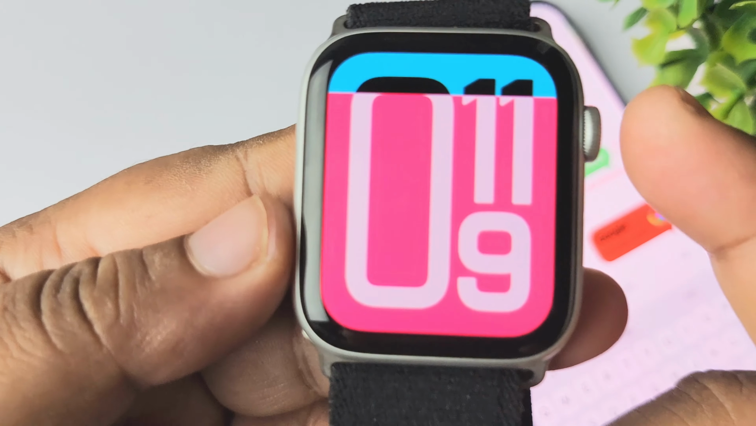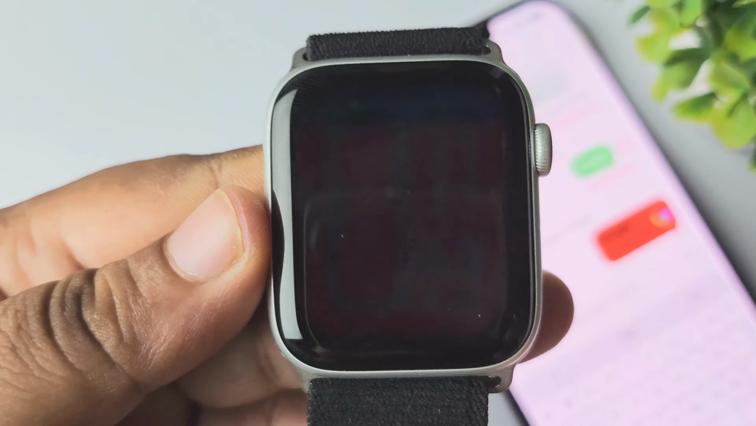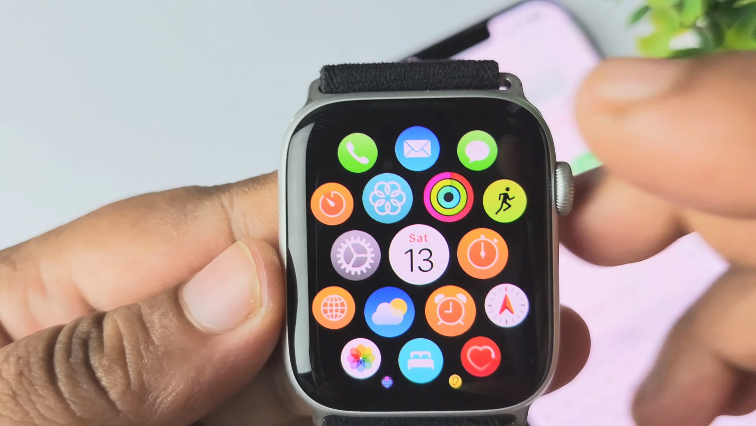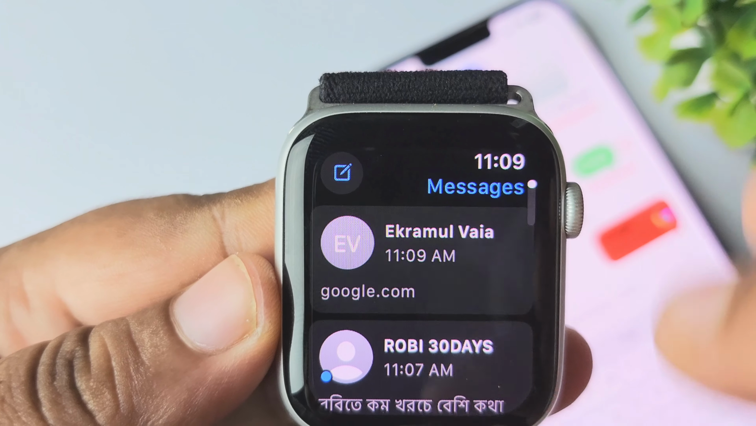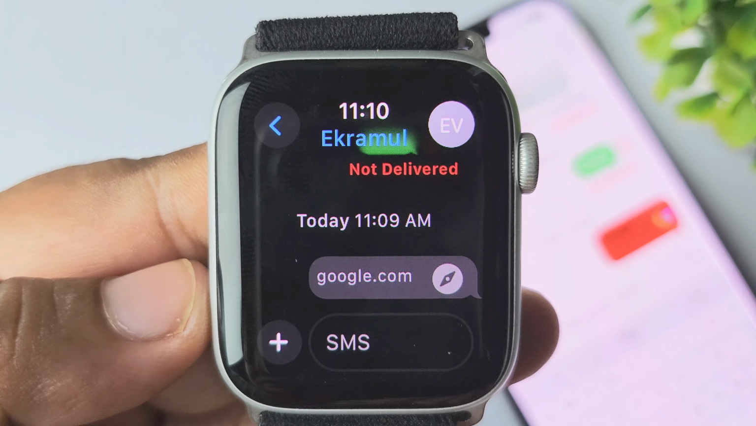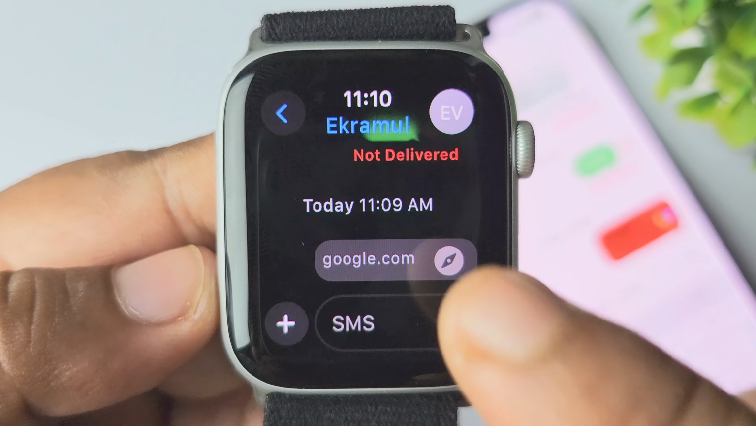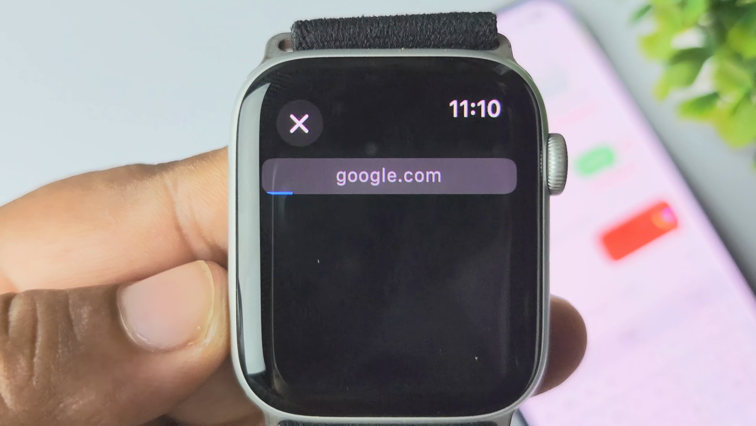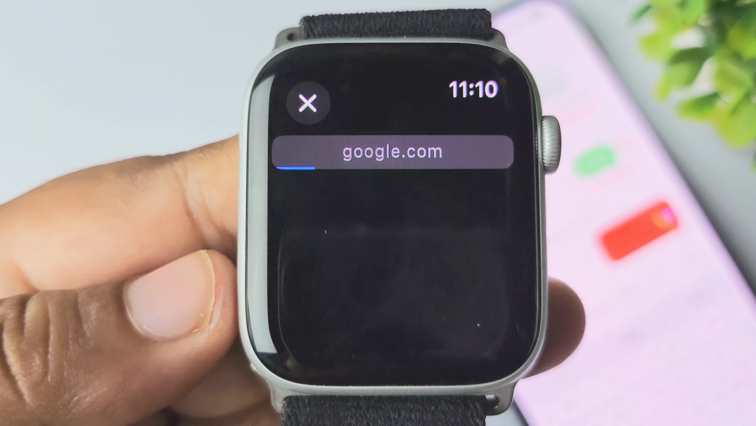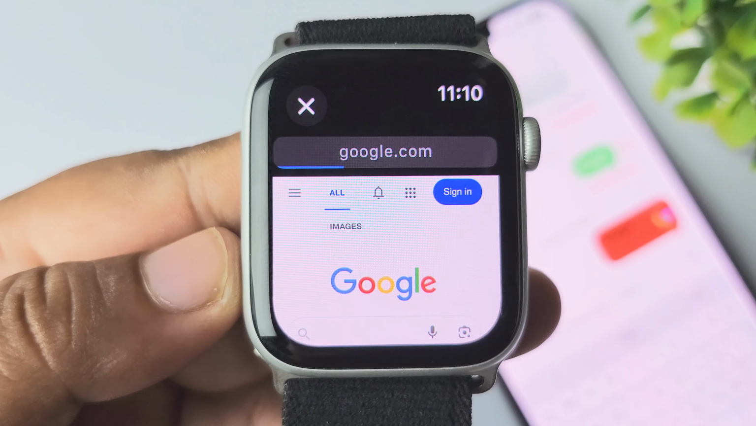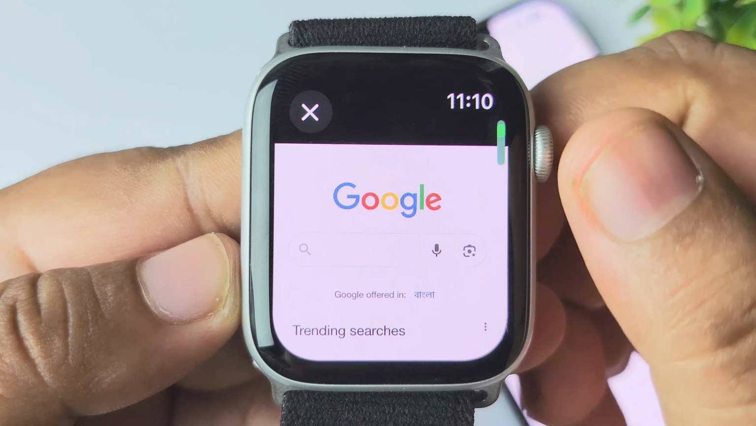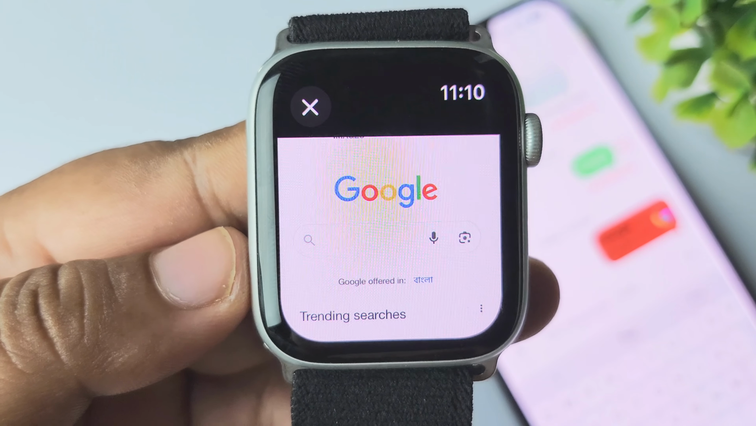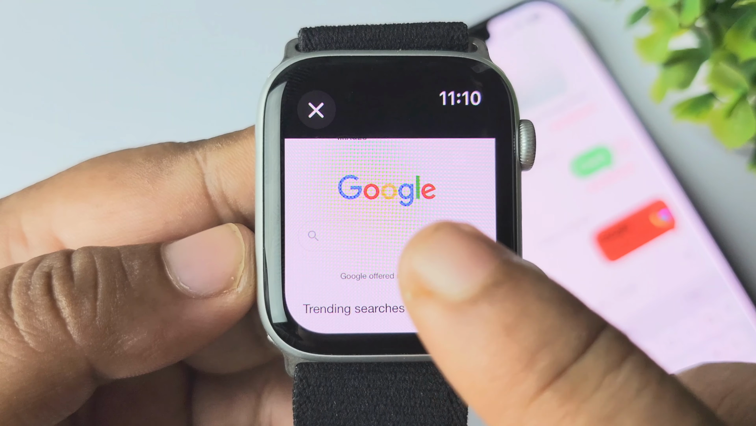Once the link is successfully sent, go to your Apple Watch, press the crown and open the Mail or Messages app where you sent the link. Go to the conversation, and here you find the google.com link. Open the link. Once you tap on the link, it will open in your Apple Watch browser just like this. As you can see, the browser successfully opened. Now you can use this browser to search anything using this search box.